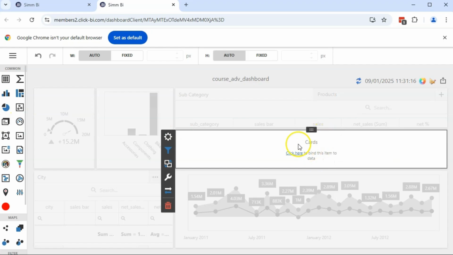So, let's look at the cards. By the way, the cards can be useful also for other things. It can be, for example, a really nice master filter, and it can also be a bit like a gauge. We will see that also.